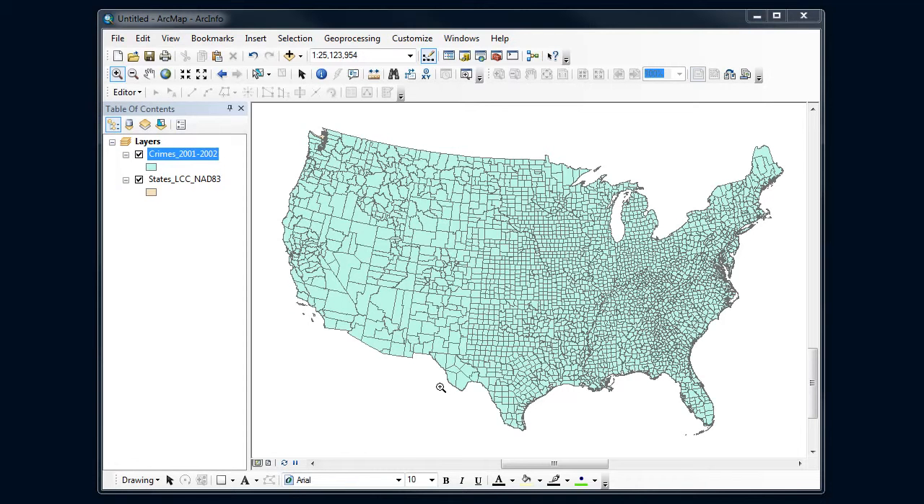So I want to take some of the information that's in that crime data set and turn that information, those numbers, into colors so that I can start to see patterns. So a basic choropleth map.